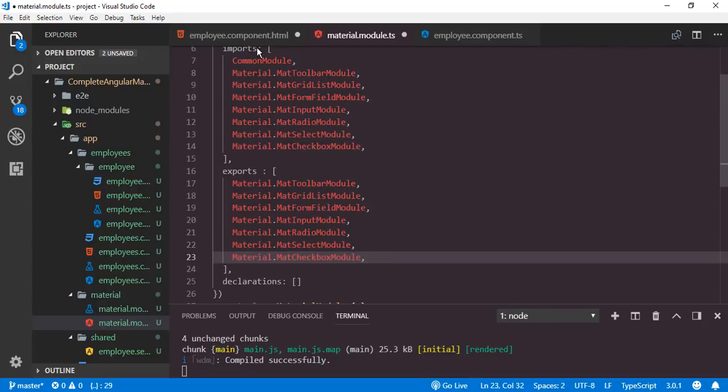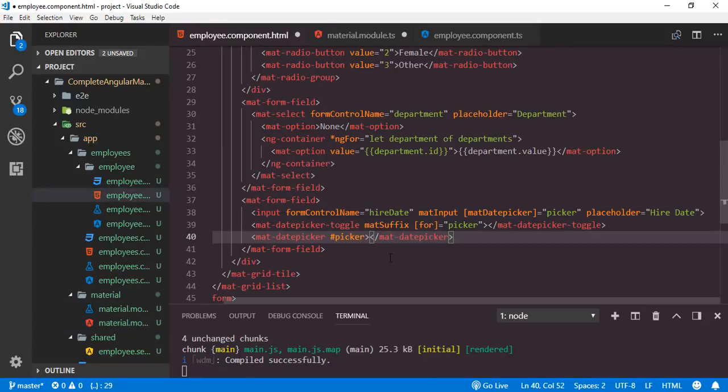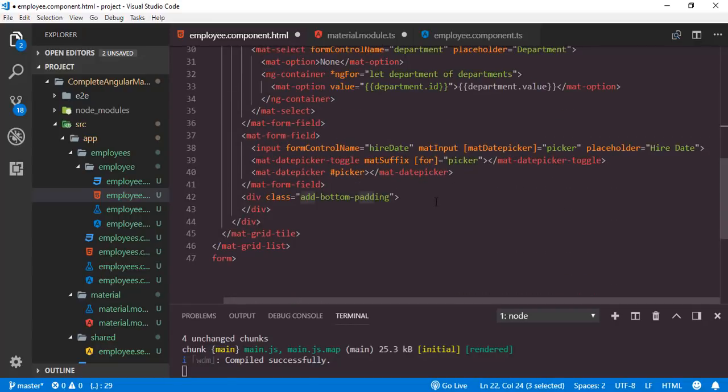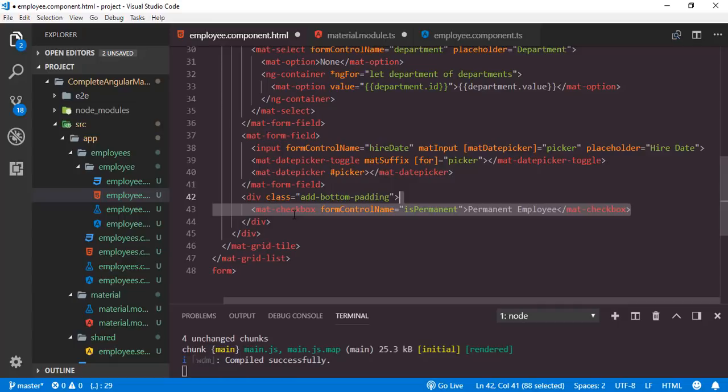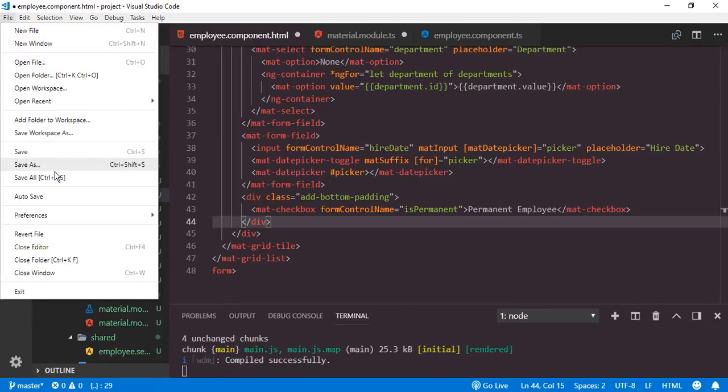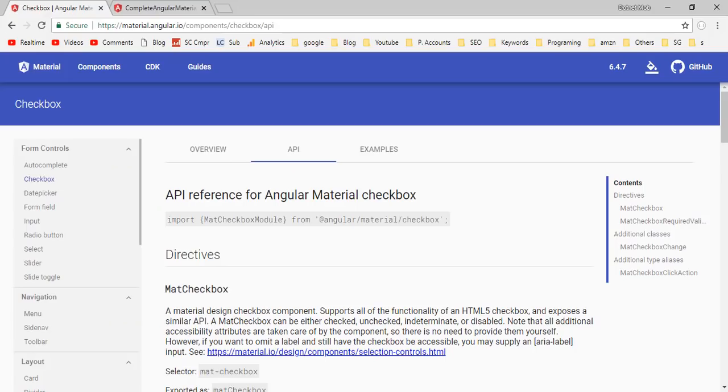Then back to the component HTML. First of all we have a div with class add bottom padding, which is already added here. Then inside that we have the control mat checkbox, form control name is equal to is permanent. So here we are done with input form controls. Let me save this. Back to the application here. Something went wrong. What's happening? Let me check the inspect.